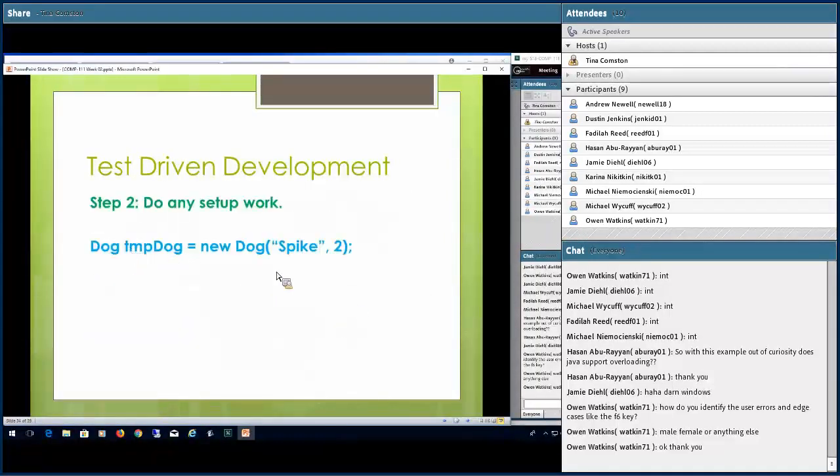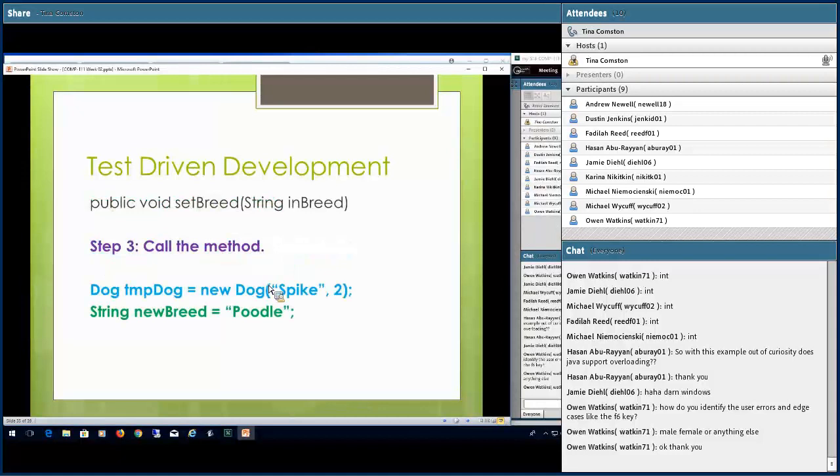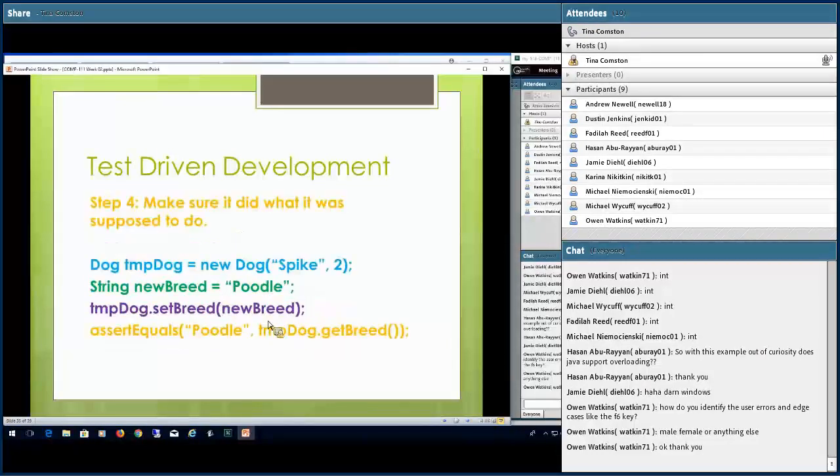Do any setup work. So here I chose to have a variable to set it to poodle. Call the method that you're testing. So tempDog.setBreed(newBreed). And then check to make sure it did what it's supposed to. So I do assertEquals. I'm expecting it to have poodle, and I retrieve the breed. So I call the method to get the breed from my object, and I compare it against the value poodle, and if they match, my test case passes, and if they don't match, then it fails.